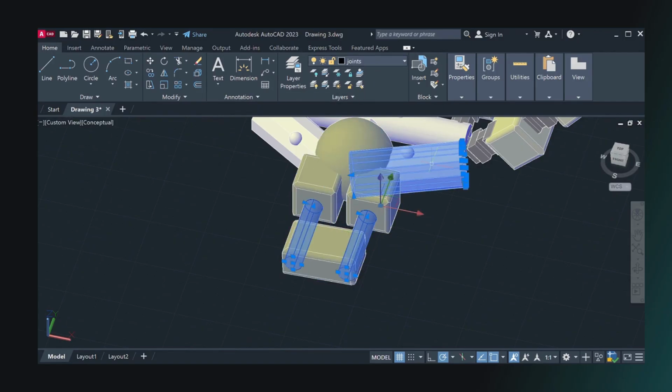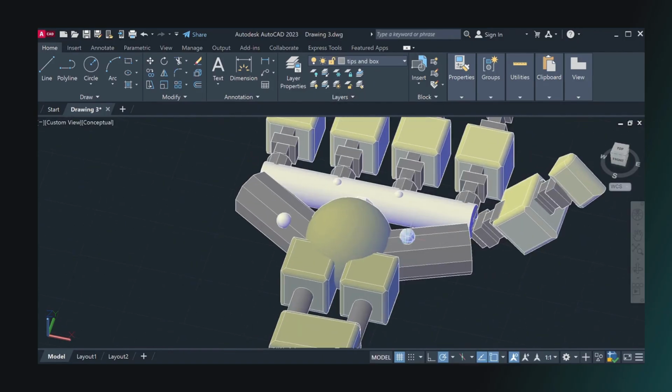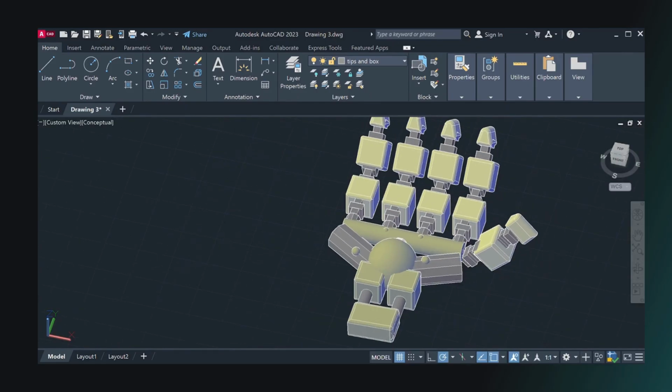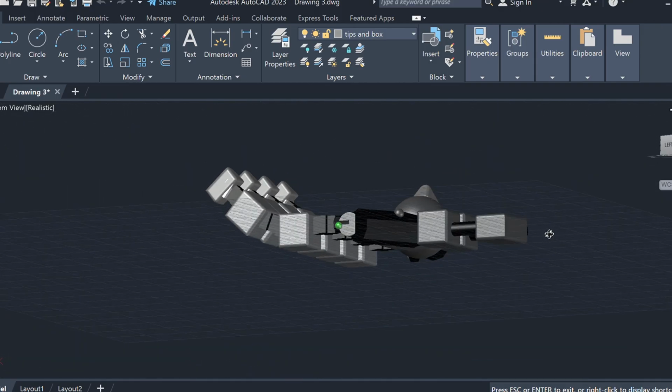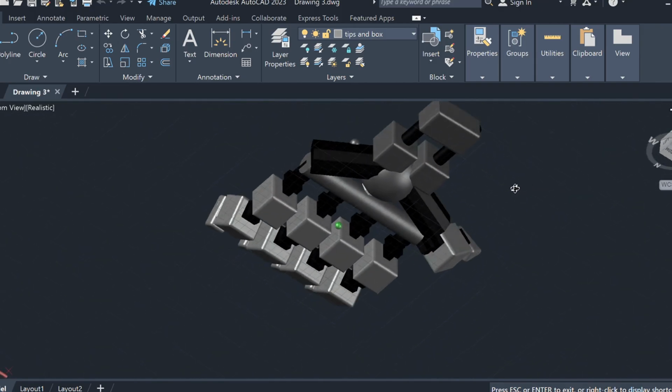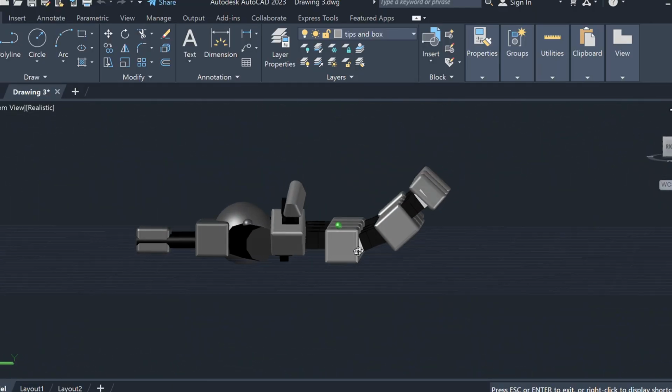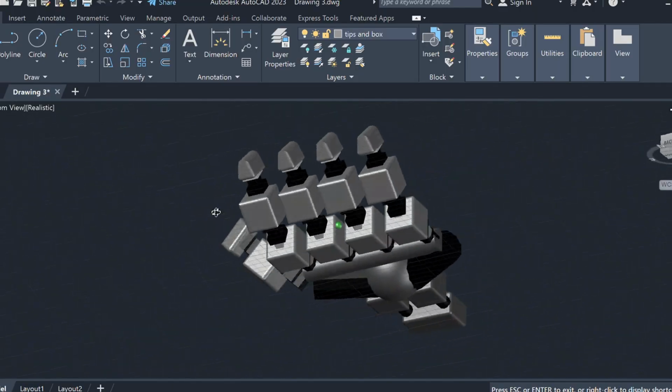Every section has a purpose, and the overall design feels balanced and polished. This final overview shows how thoughtful duplication and placement of basic shapes can create a visually appealing and well-structured 3D model.